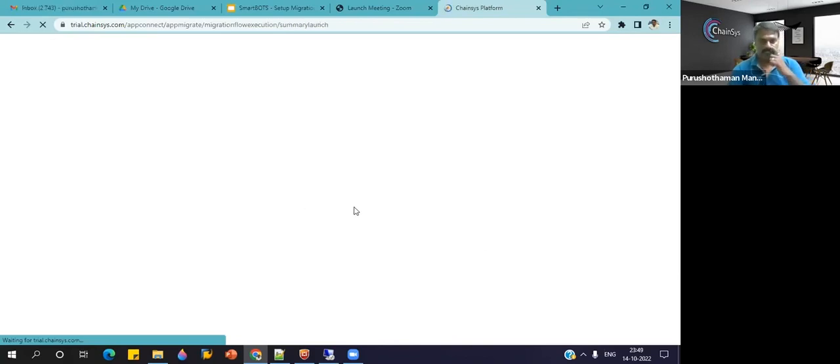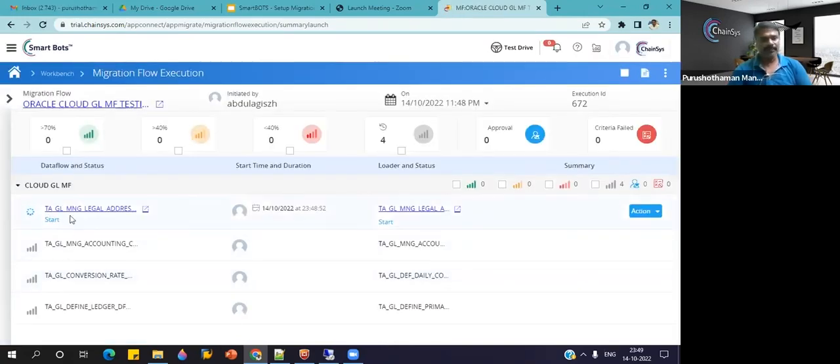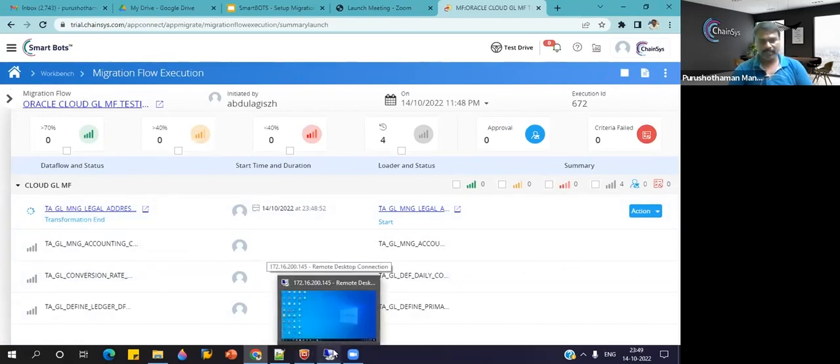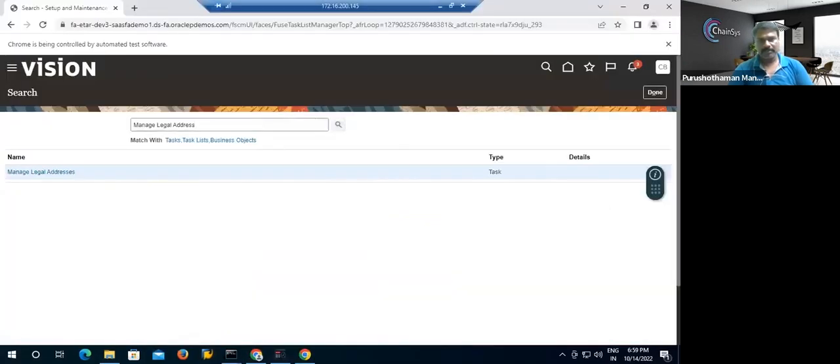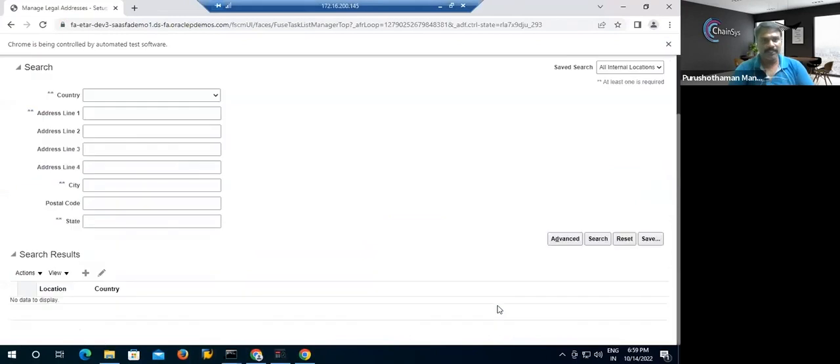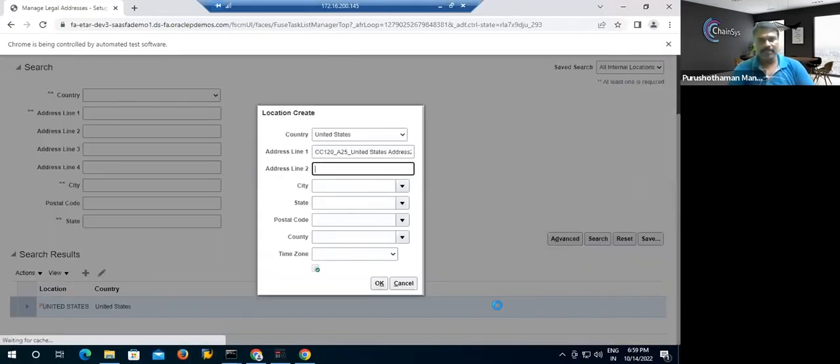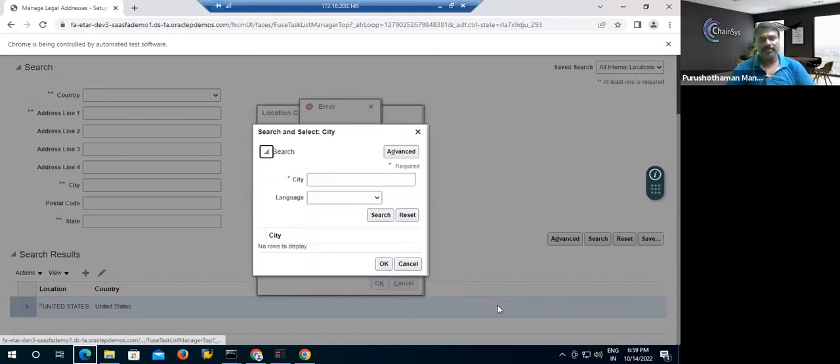The summary is getting loaded, showing what progress is going on. Here you can see the first process got started. Let us go to the target system where we are executing the test scripts. This is the place. Here you can see the front end has automatically started, and the bot is configuring the setup now. It is creating the address for the GL. Like this, it will mimic our actions on the screens. Like a person doing a setup on the screen, it will perform the actions on screen.